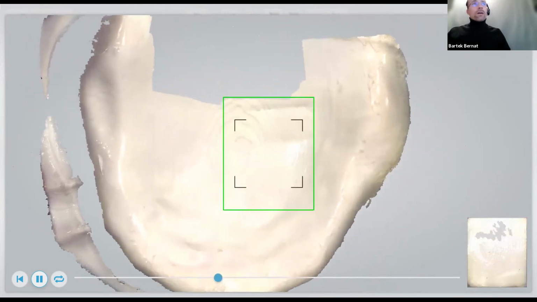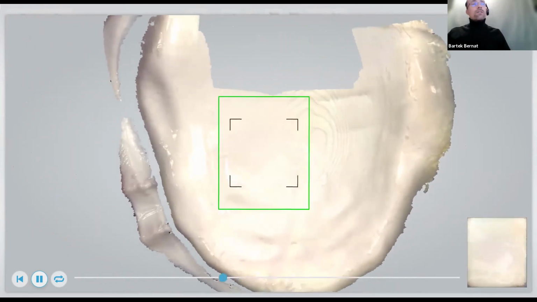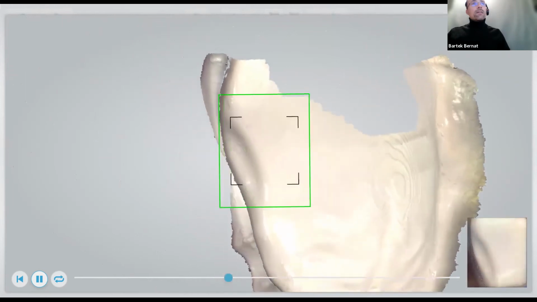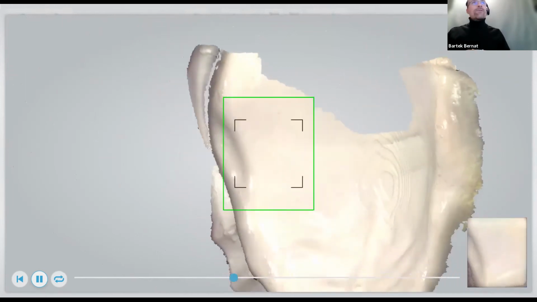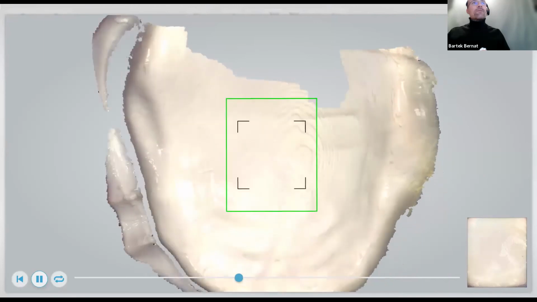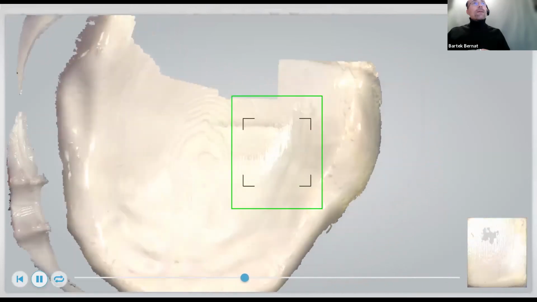You can see, by the way, nice ridges of my 3D printer here. It's probably not for the dental jobs, but it's good for printing just a model.